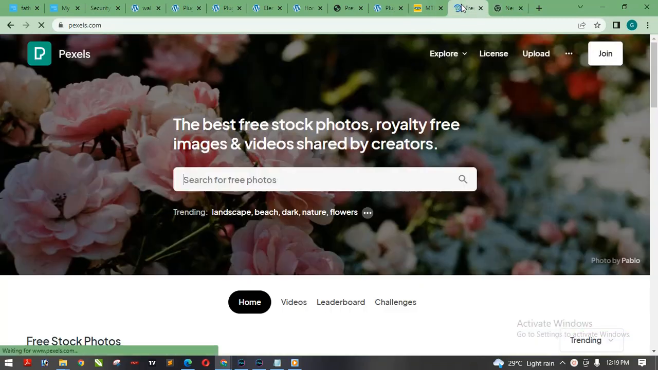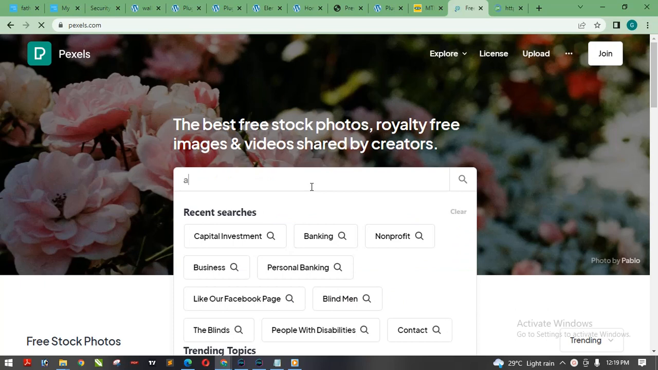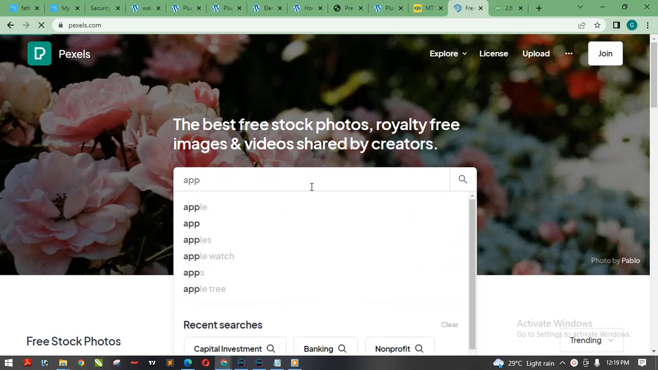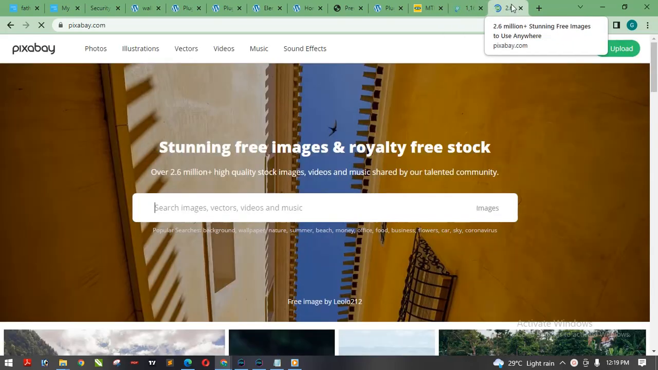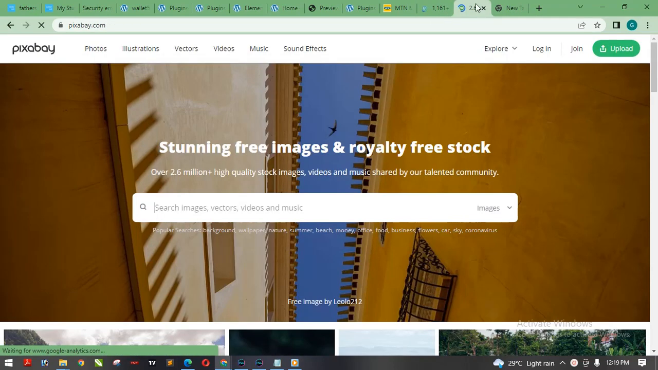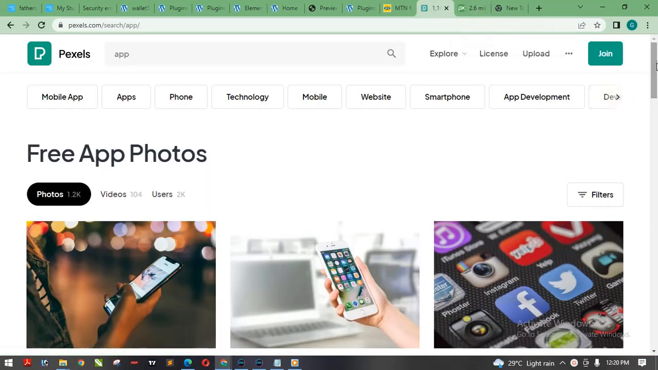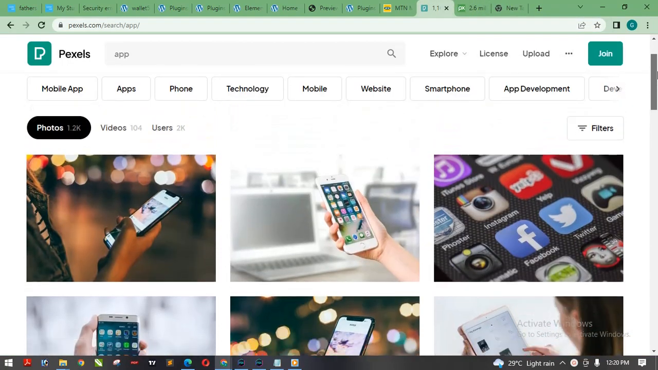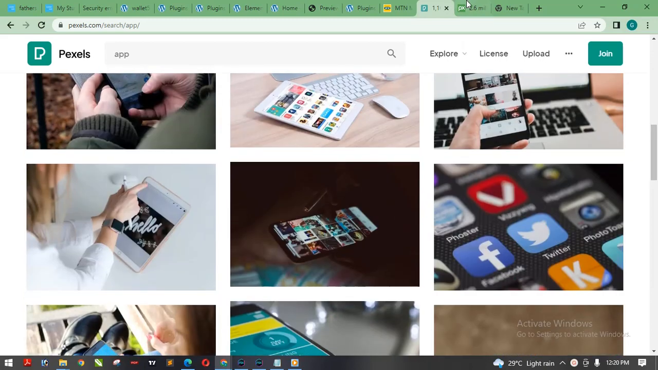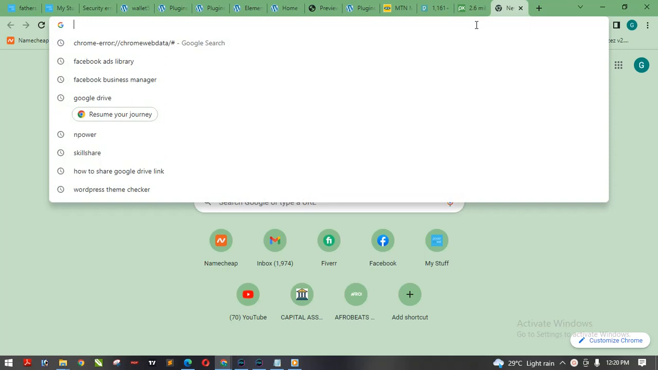All you need to do is just come to this site and search for the type of picture you want. You can just say app. It's going to bring you different pictures, because when it comes to web design, you cannot just go to Google and download any picture and be using it. The reason is that web design is not graphic design. In graphic design, you can just use any picture you like for your flyer or anything. But when it comes to web design, you can be sued for using another person's picture.